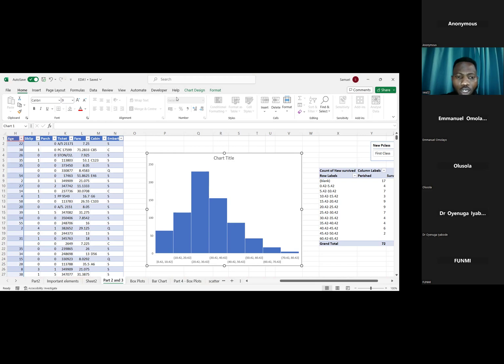Excuse me, sorry for cutting you short. I think this one is using class boundary, not class interval. Yes, it's boundary. We have class interval, we have class boundary, and it's using boundary.